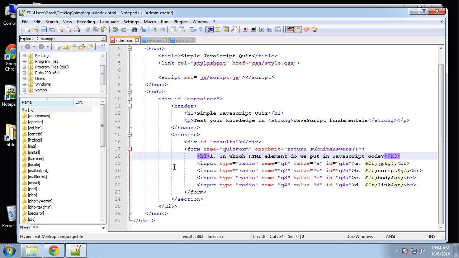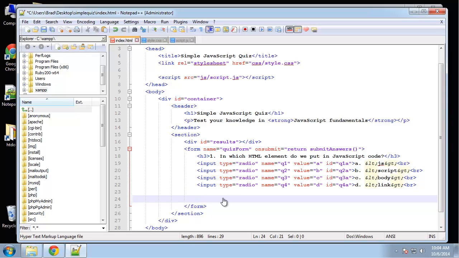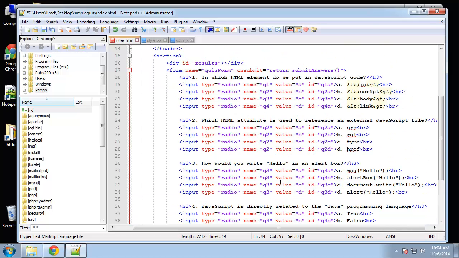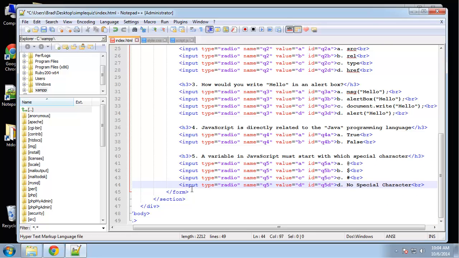What I'm going to do now is just paste in the rest of the questions because they have this exact same formatting. So there's not really any point of me typing them all out. Okay, so I'll just paste those in. So we have 5 questions.